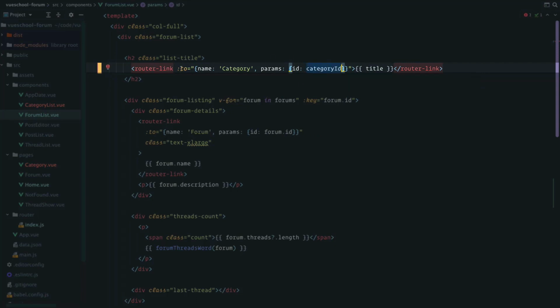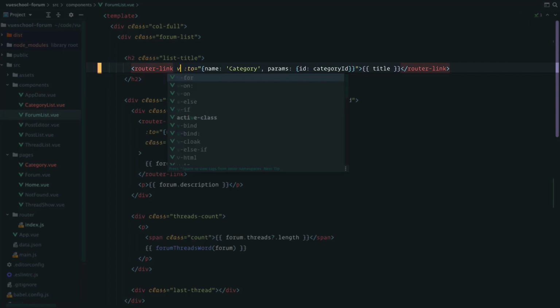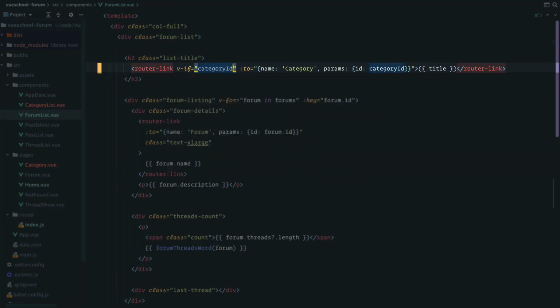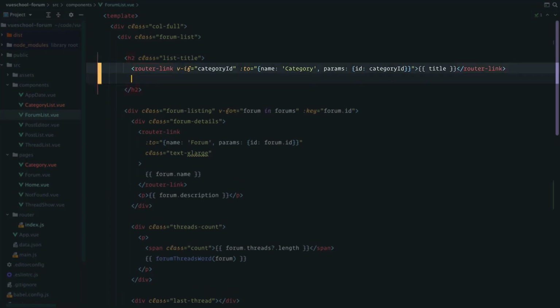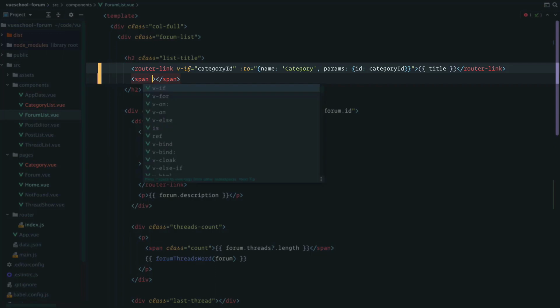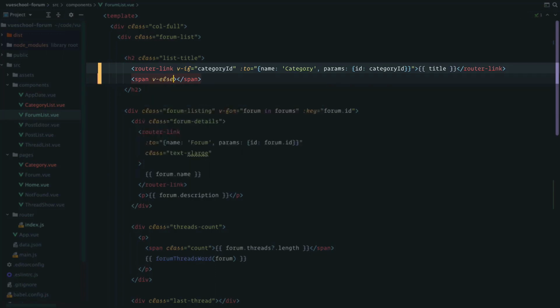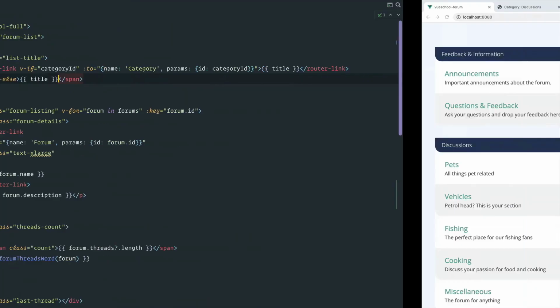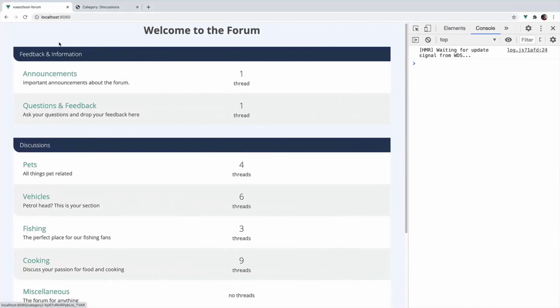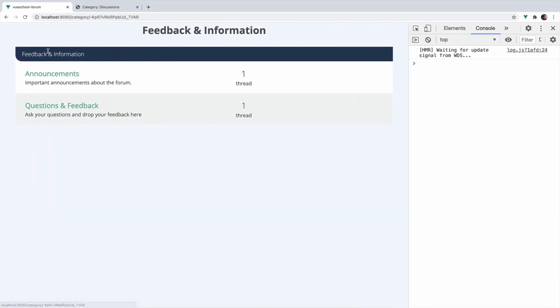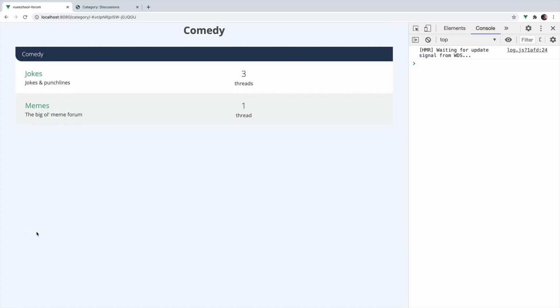Now we want to display this only if we have a category ID, so I will apply a v-if here, and this will be based on the category ID. Otherwise, I will create a span with v-else that will say forums. Or not forums, it should say title. Let's see if that works. Great, this is a link. If we click it, we can go to the category. This is awesome. We can try another one.